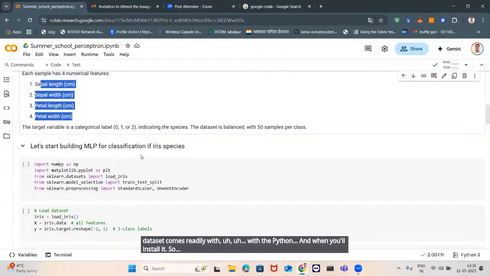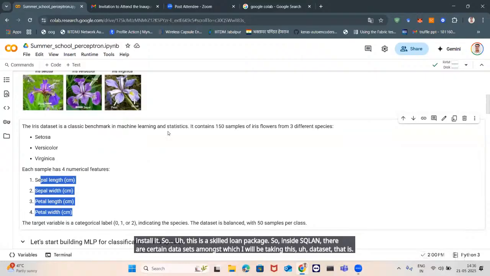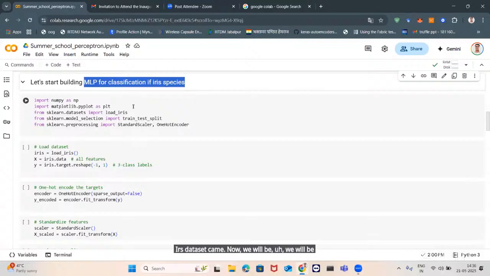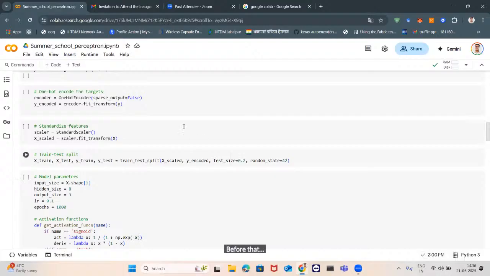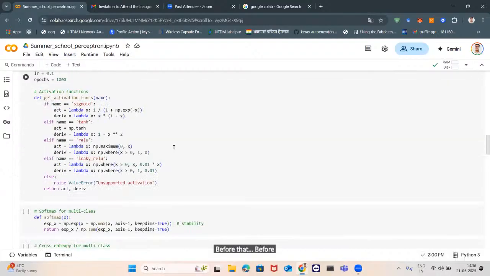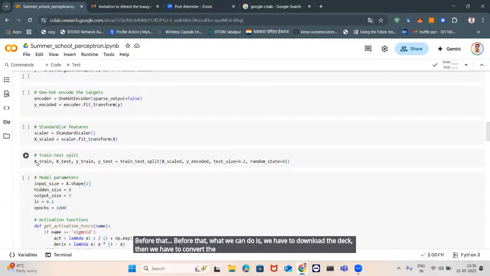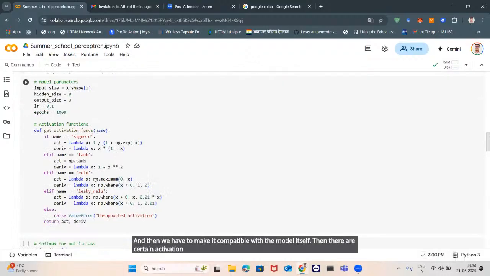There is the sklearn package, and inside sklearn there are certain datasets, amongst which I will be taking the iris dataset. Now we will be making a multi-layer perceptron. Before that, we have to download the dataset, convert it, and make it compatible with the model itself. Then there are certain activation functions that we will be using, and based on those we will test how the output is.